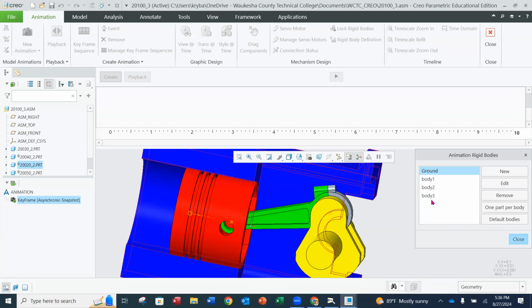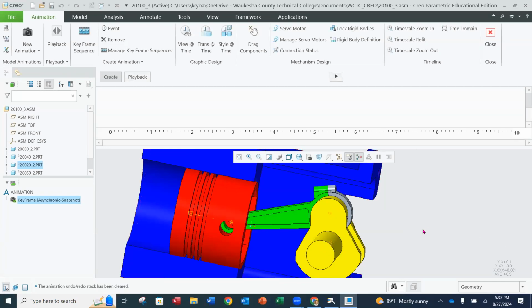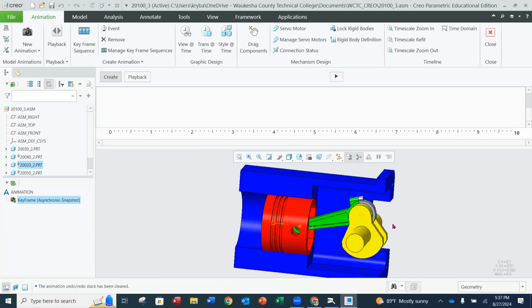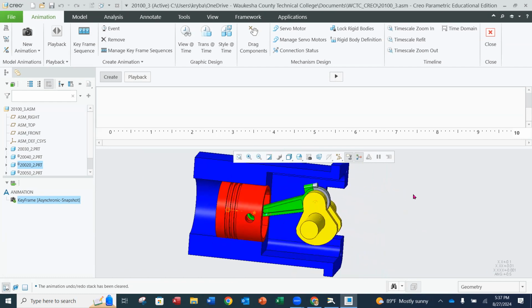If you have a number 4 here, you just want to go through and make sure that you connect the connecting rod and the end cap by hitting edit. And then I'm going to hit close here since they're good. If you don't connect the end cap and the connecting rod, they're going to move separately, and they won't be together. So if you have parts that you need to move together, you want to make sure that you create those as rigid body definitions.